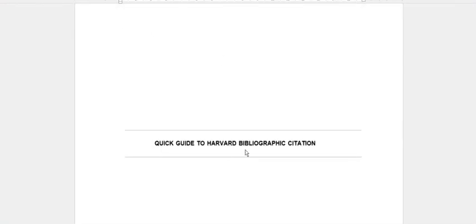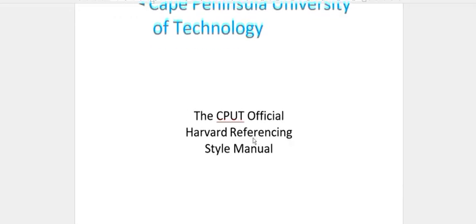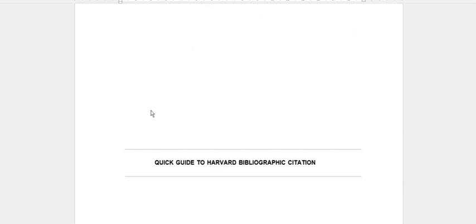Reference documents. One is called the Quick Guide to Harvard, which is kind of a summary of a later document, which is called the CPUT Official Harvard's Reference Style. They are pretty much the same, except this official guide adds a bit more frills, some of which I don't agree with, but I will get to that. So let's go to the Quick Guide to Harvard.